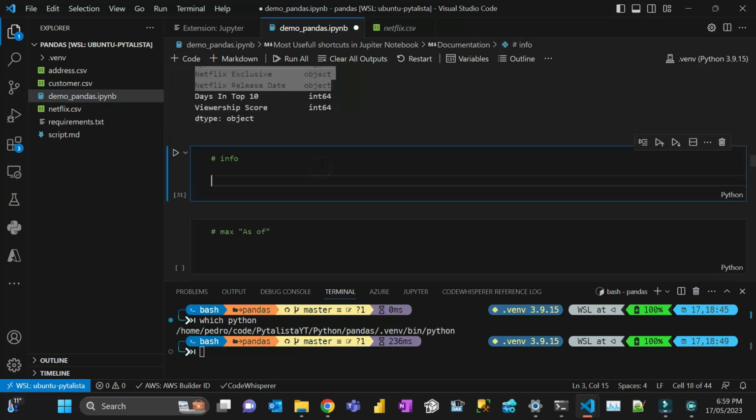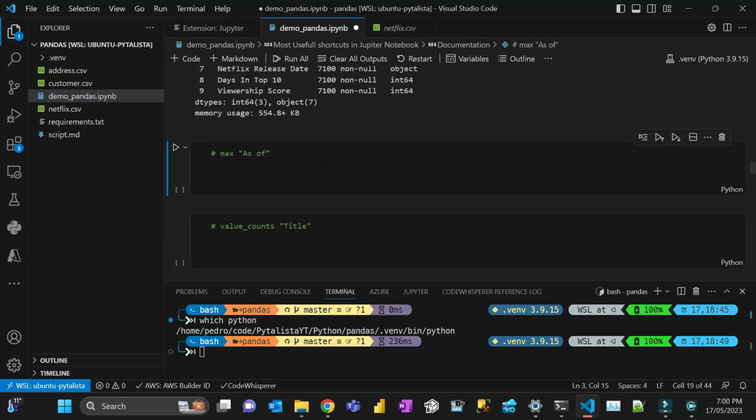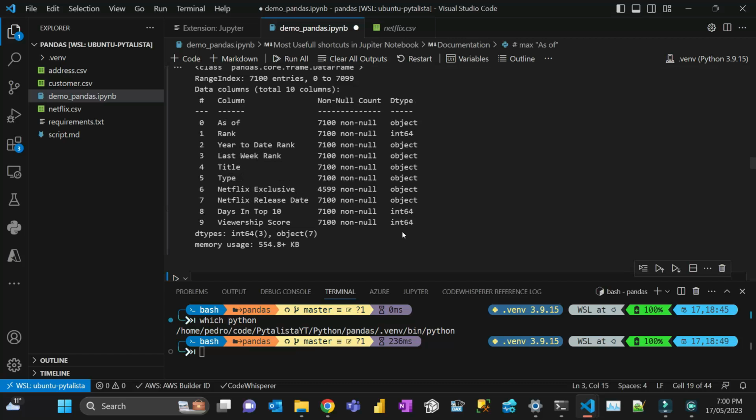Another useful one, which gives a little bit more detail than data types, is info. If I go Netflix info, it gives a little bit more information: the data type, the name, the index, the number of objects from each data type, and it also tells the non-null count. So pretty much there are no nulls in every column except this one that has some nulls.